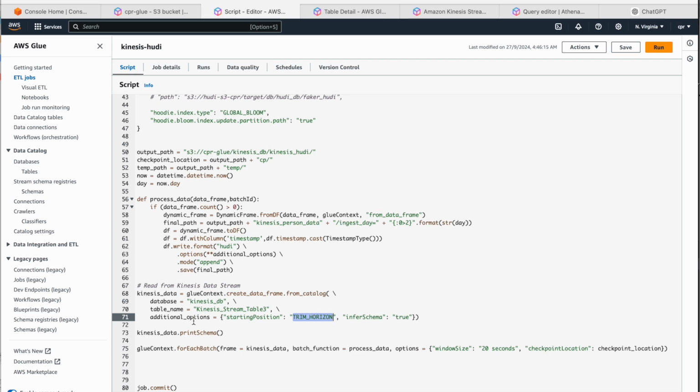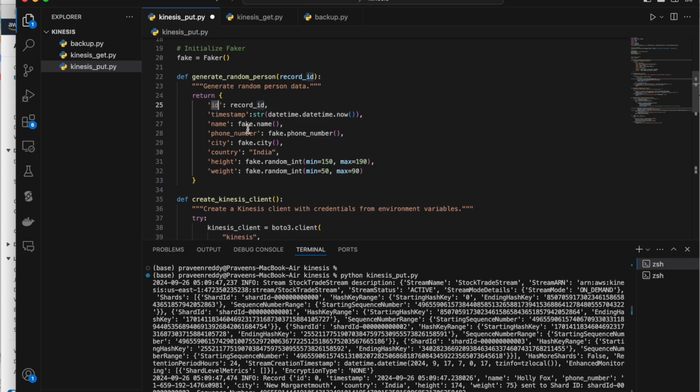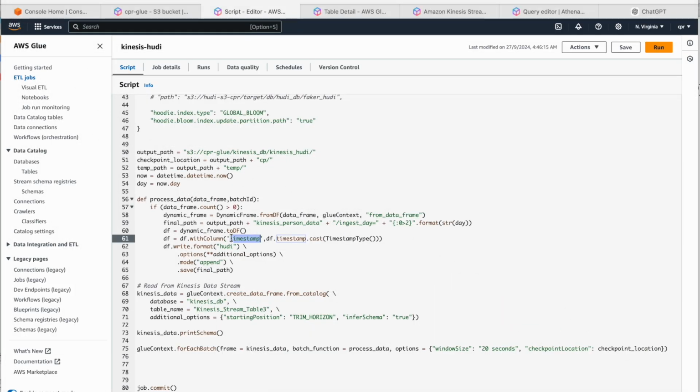I read this as a streaming data frame, and for each batch I am calling a method here. For each batch in this data frame, call this method called process data, and inside process data I am doing nothing. I am just creating a data frame, and I am creating a path where to write my final data, and I am converting into a Spark data frame because the timestamp column which I am generating is of string type. That's why I'm again casting it into timestamp. I'll tell you the purpose of timestamp, and then I'm writing into Hudi table.